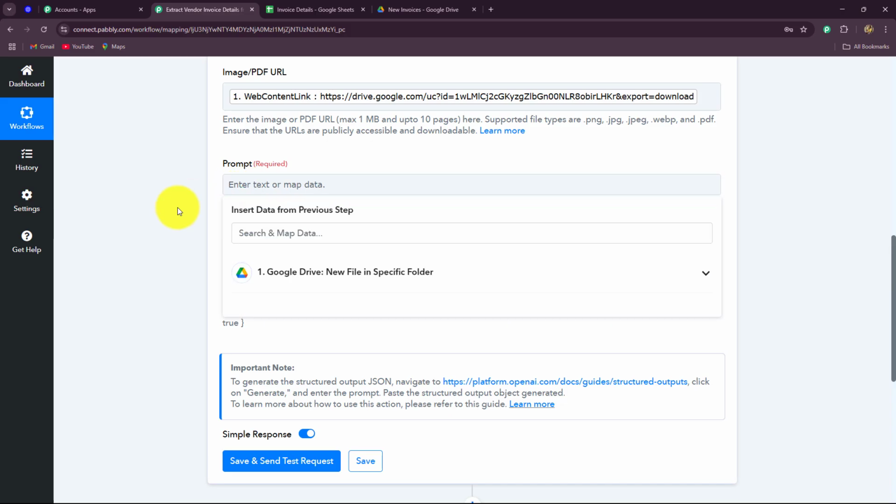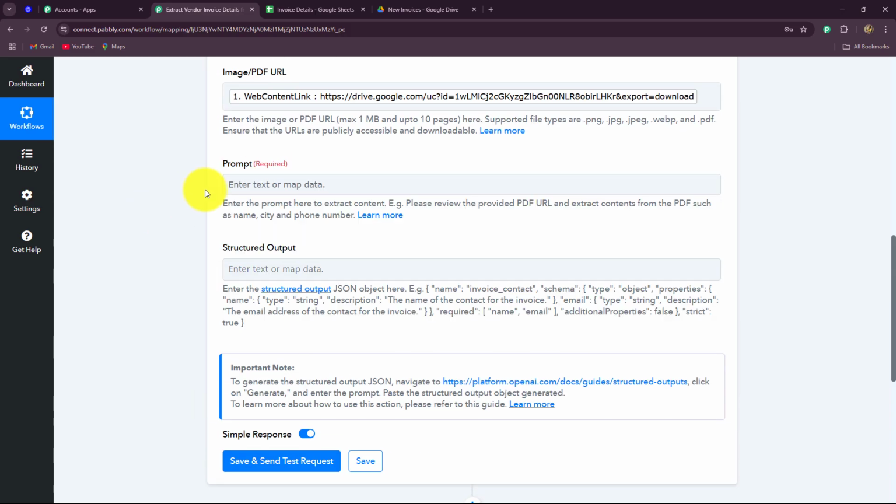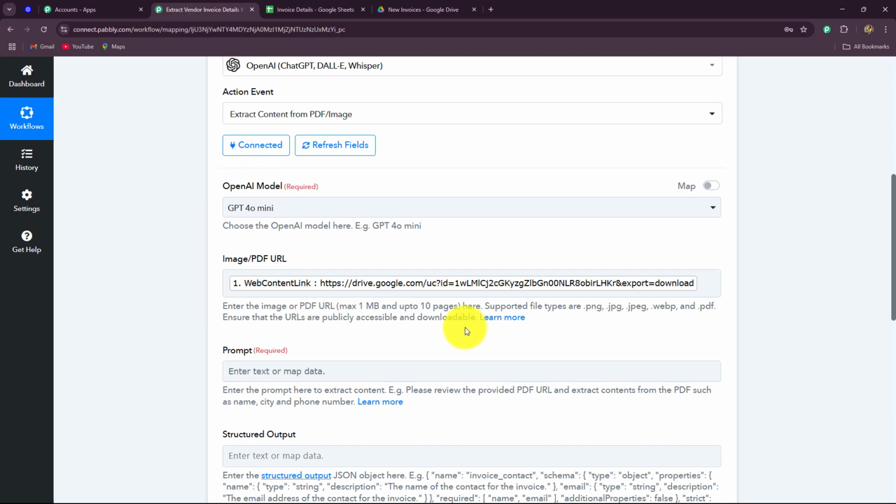All right, now let's move forward. Here we have to provide the prompt. Prompt is a very important step in every automation related to AI. Here we have to provide the command to our AI agent. In my case, I'm going to give a command to my OpenAI about what I actually want it to do for me. For example, in my case, I want to extract the required details from my document which I have inserted over here in the form of URLs.